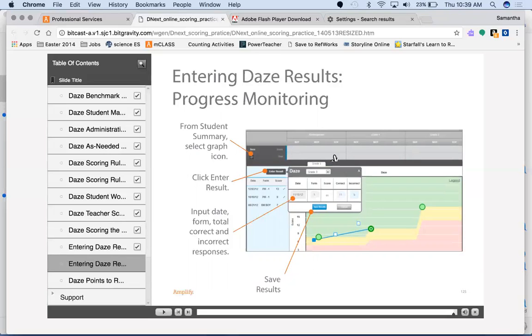Also, with progress monitoring, you would have to enter your Daze data as well, by going to the little progress monitoring icon, clicking enter result, and then putting your data in here and saving the results.